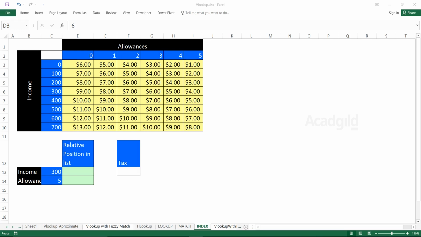Now, previously we have seen the match function. Match basically gives us the relative position number in the array. So if I type 300, it will give me 4. If I type 5 allowances, it will give me some position number. But what exactly will index do? Index will give you the value at that position number. Now the opposite comes. If you give the position number, it will give you the value.